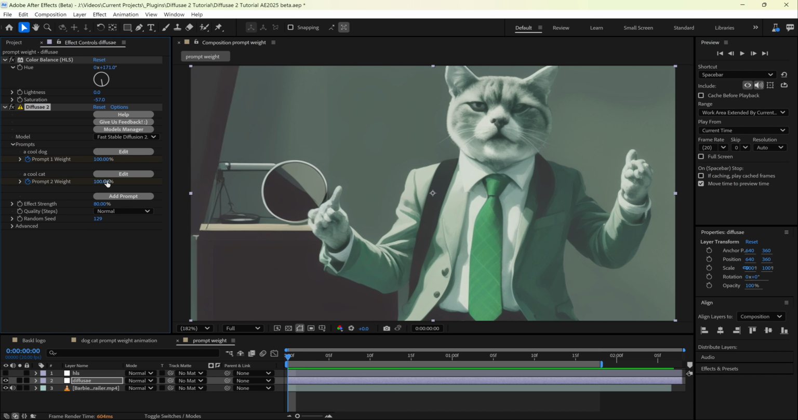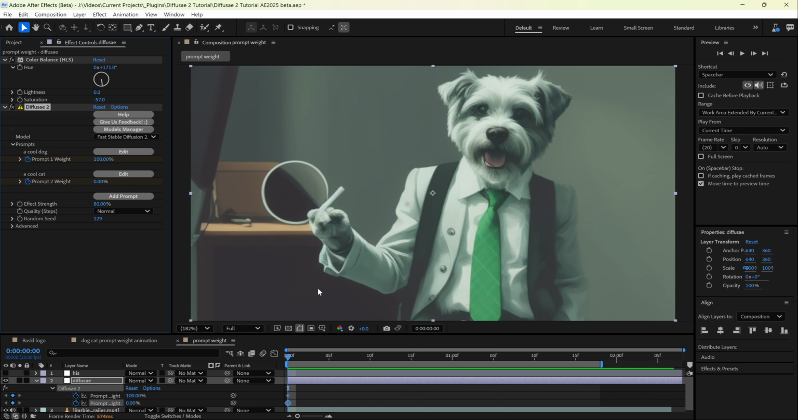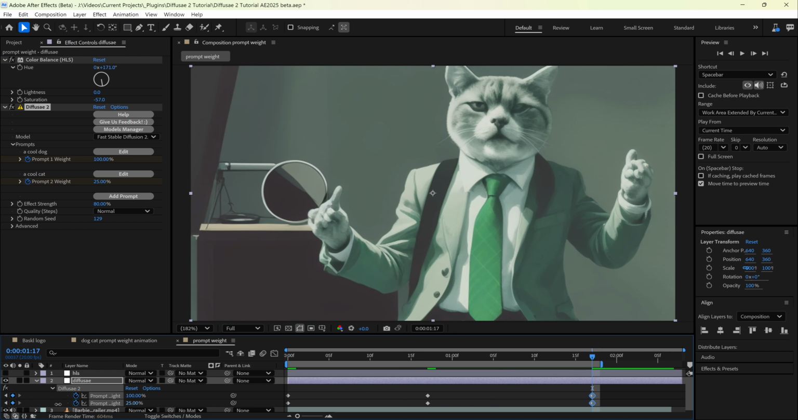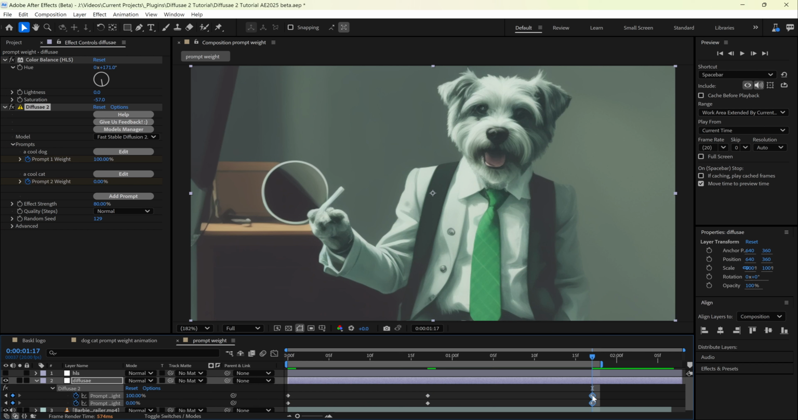So if we started off with just the dog on 100%, the cat on 0, then maybe in the middle we'll get to the reverse of that, and then at the end we'll get back to the original, and I'm just going to drag that to one frame after the end so that it loops smoothly, and grab all these keyframes, hit F9 to easy ease them, and then we'll render that out.